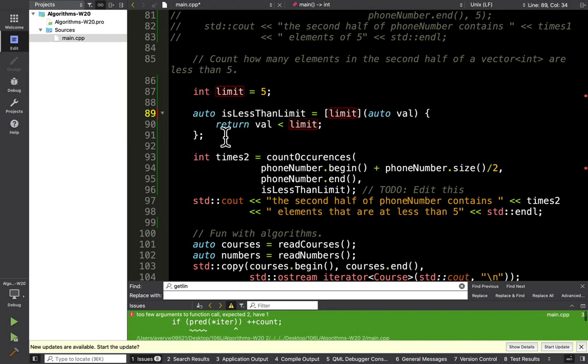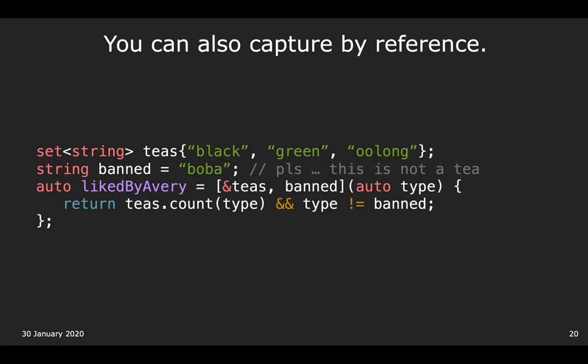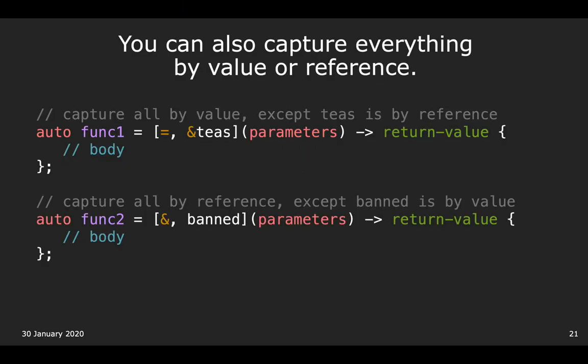Okay, but other than these details, do you all have a good understanding of how lambdas are made and how they're used? Okay, let's go through. Yeah, so you can capture by reference. You can also capture by value or capture everything like this.